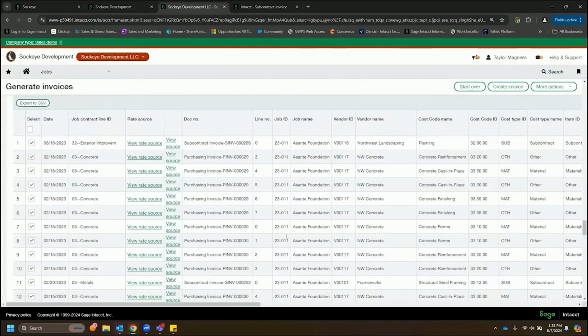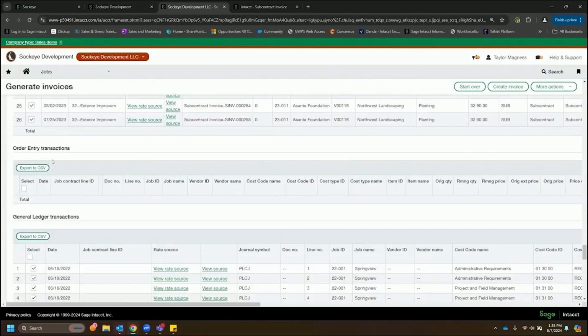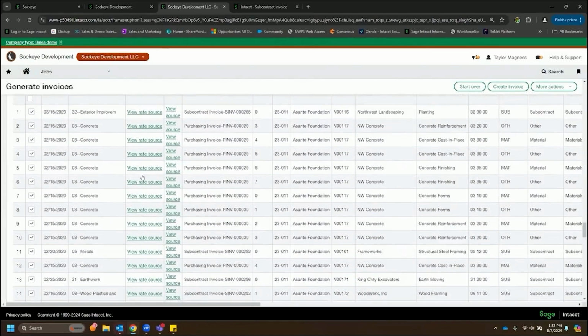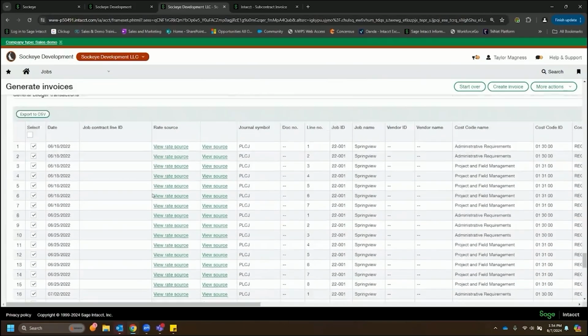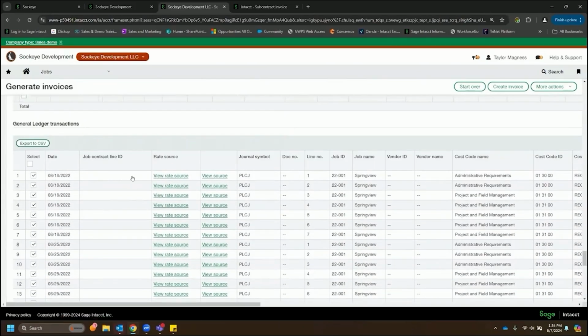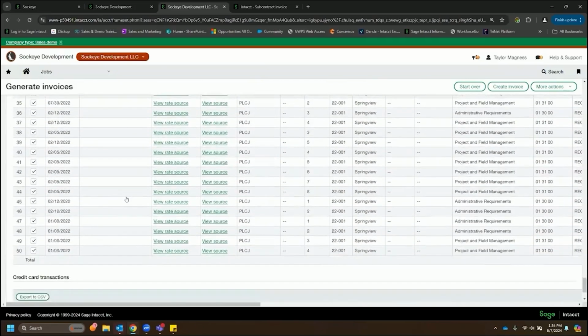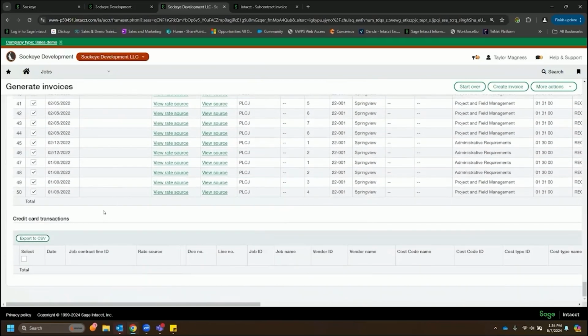As I come down, I've got my order entry. These are purchasing transactions, general ledger transactions. So you could actually draw on journal entry, maybe it's allocations of overhead, all the way down to credit card transactions. And so as you would expect, the user would essentially come in here, deselect anything that we're not going to be drawing on this period.